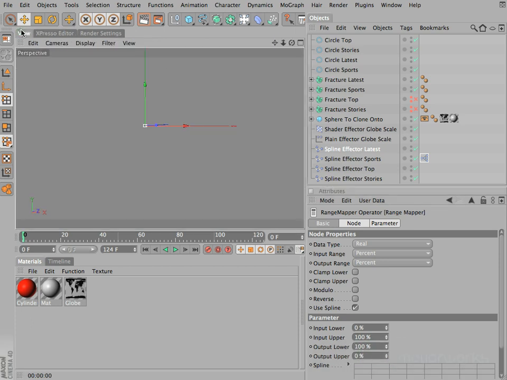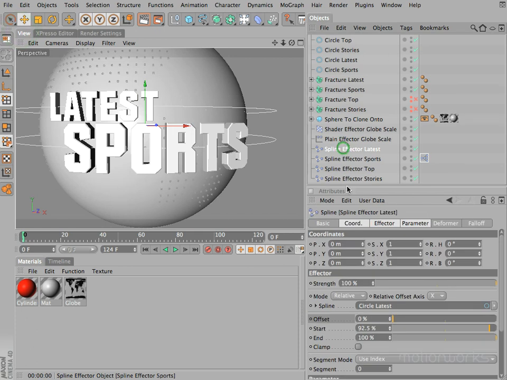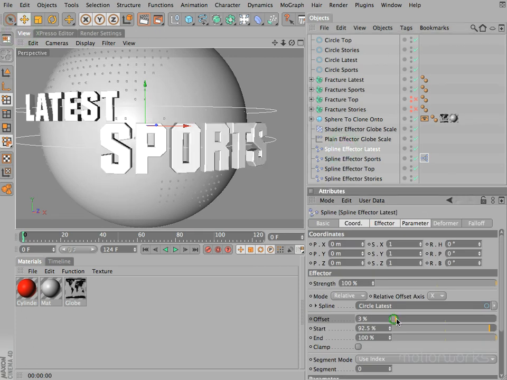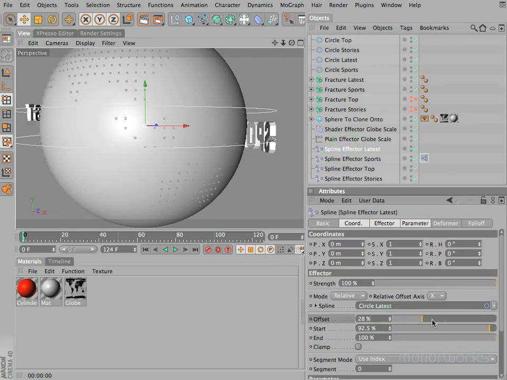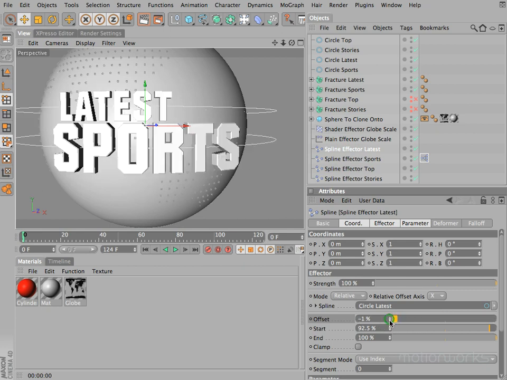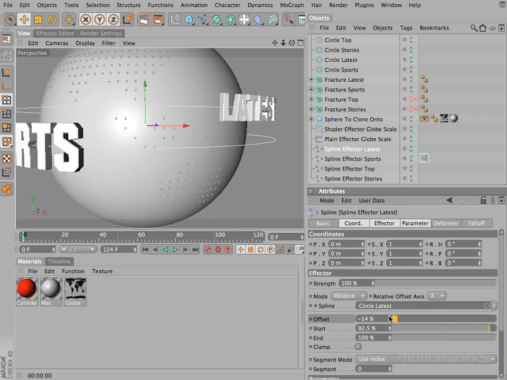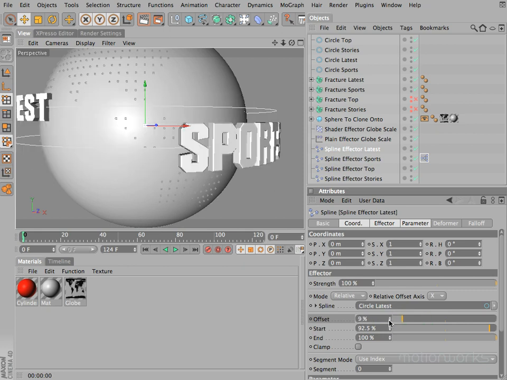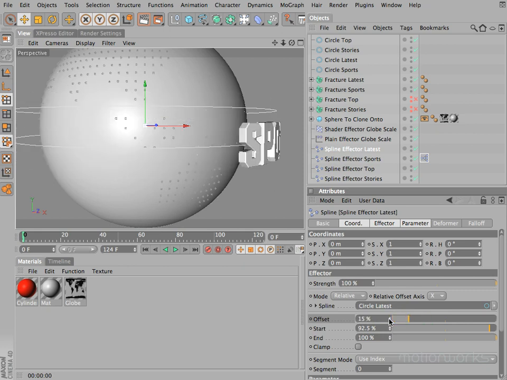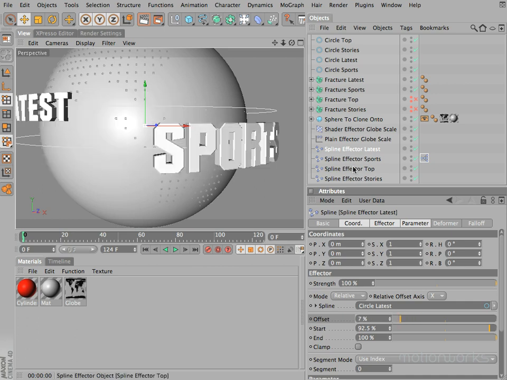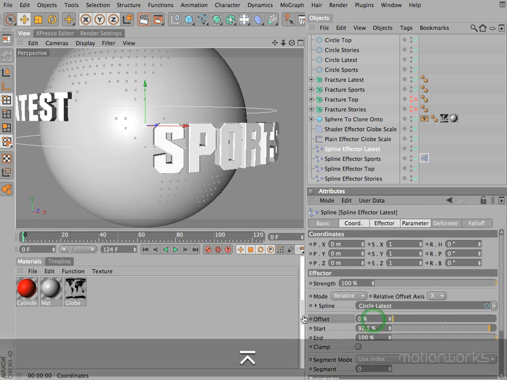So what happens now when we scrub the spline effector latest offset? As you can see, because we reverse the values, they move in opposite directions. So just by using a little bit of Xpresso, you can make your animation much easier to achieve, and you can also make things like this very simple. So we could set a couple of keys, we could come in, we could adjust the Xpresso in the range mapper, and without even changing any of the parameters or values on our keys, the animation would change quite drastically.